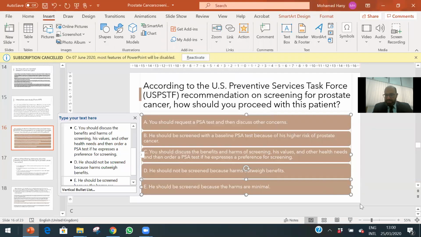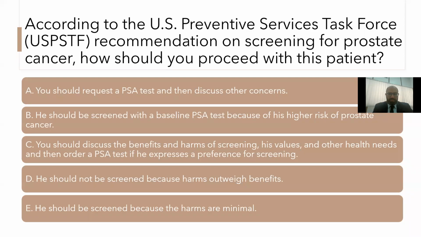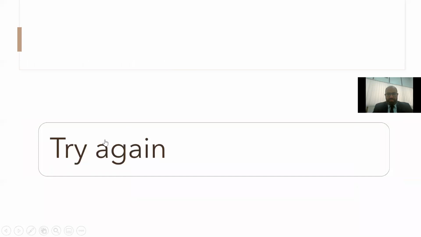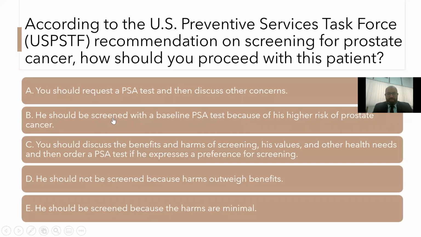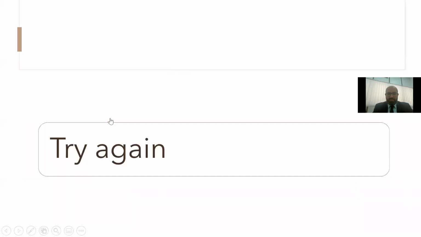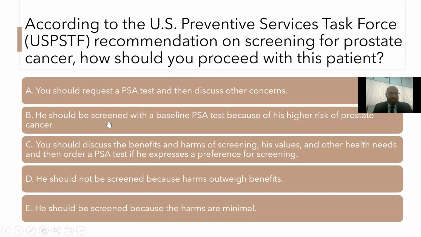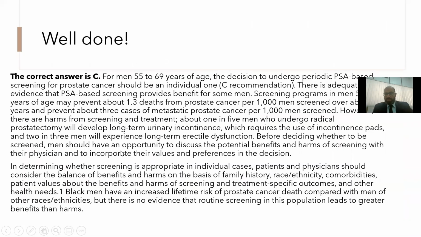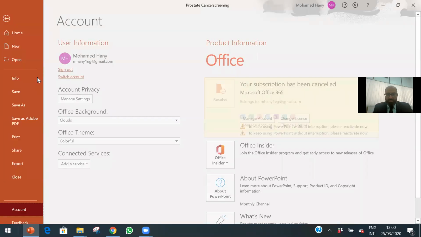So this is how it looks for students. He has this slide. If he clicked on A, it will directly take him to this last slide. If he clicked on B, it will take him to the last slide. Try again. But if he chooses the right answer, it will take him to this one, which is the explanation why C is the right answer.